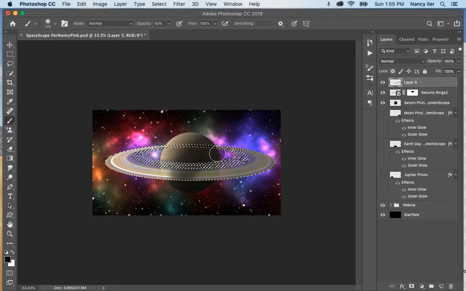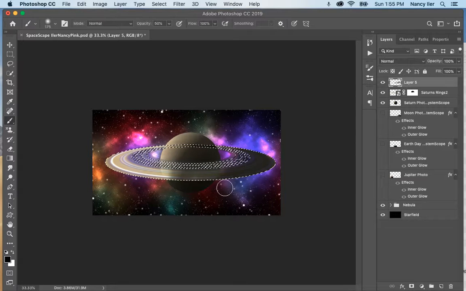Okay. So I'm going to do it one more time. And if you want the darker part of your rings, like maybe over here, to be a little bit darker, you can make them a little bit darker. Okay, let's see what that looks like. Command D. Okay, oh gosh, what is happening here?